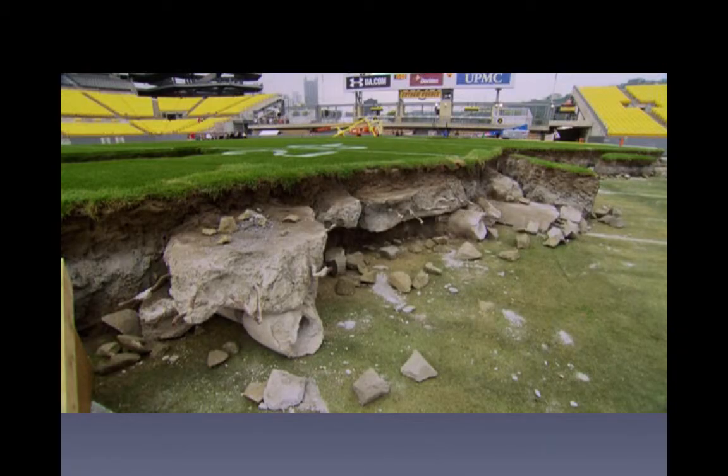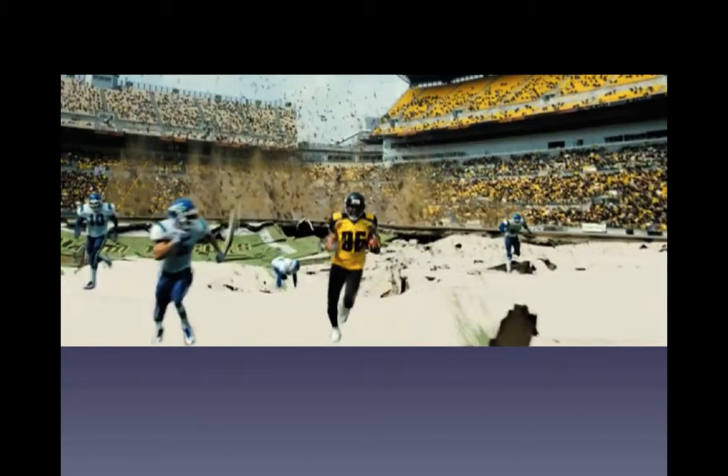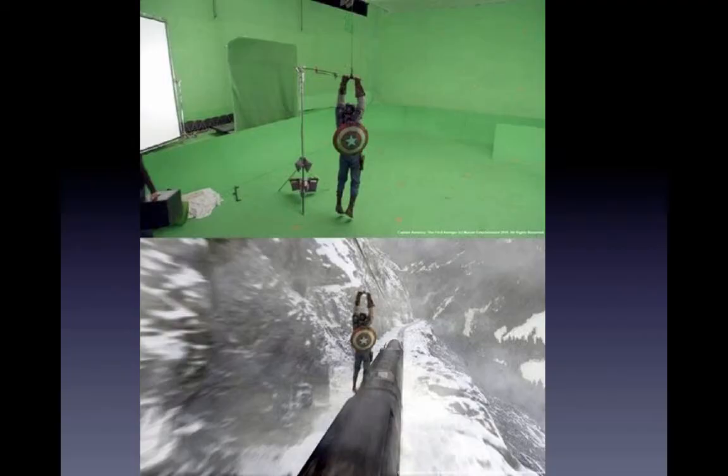But what they've done is they've created this field where it's only half a field, and so the stunt people can fall off a couple feet onto the field below, and it creates this Batman effect as everybody runs away.